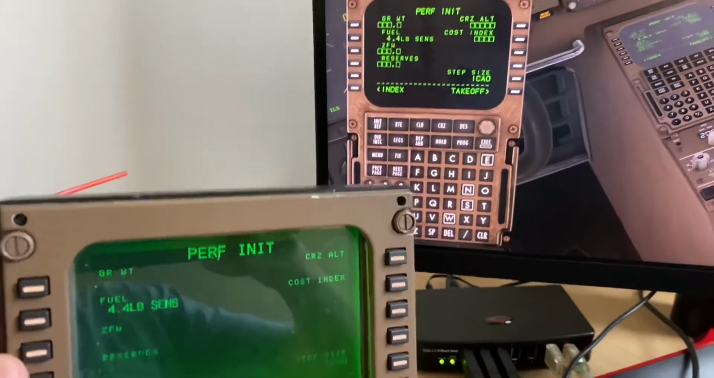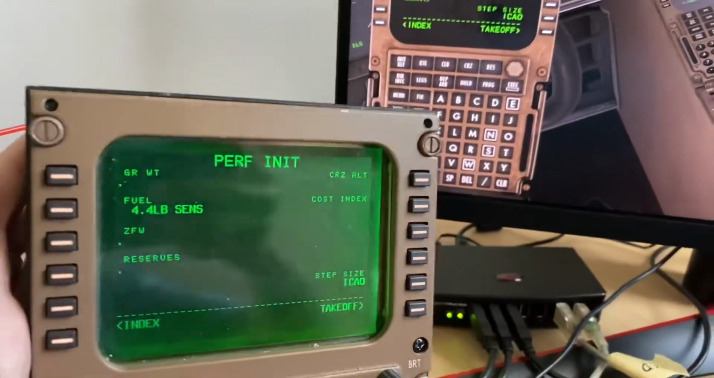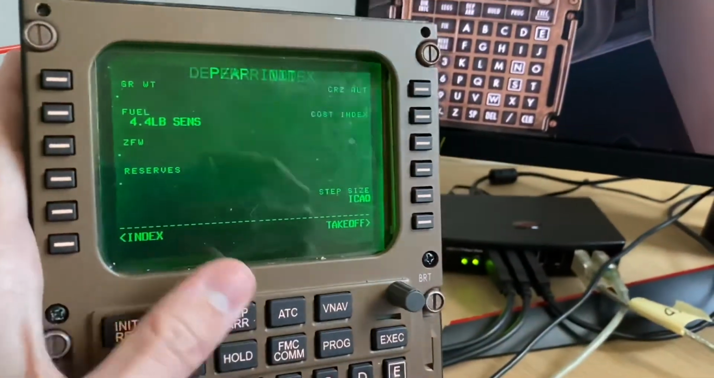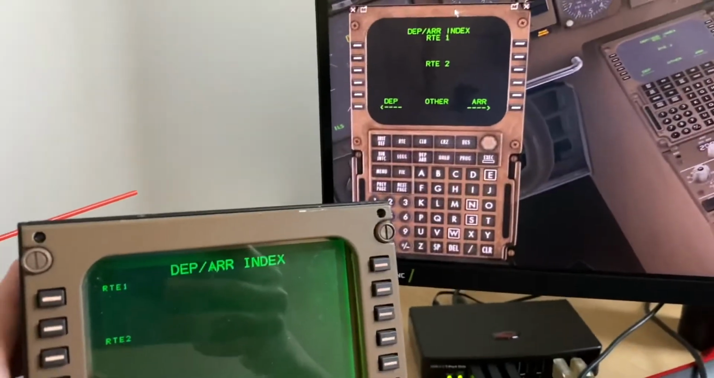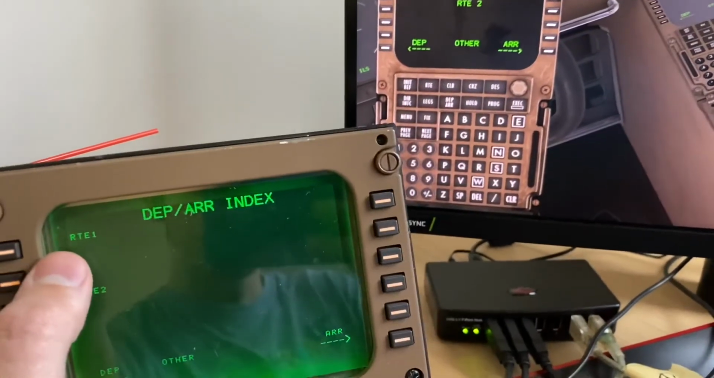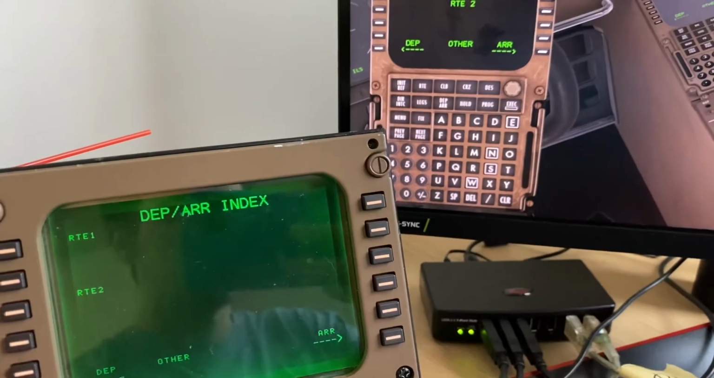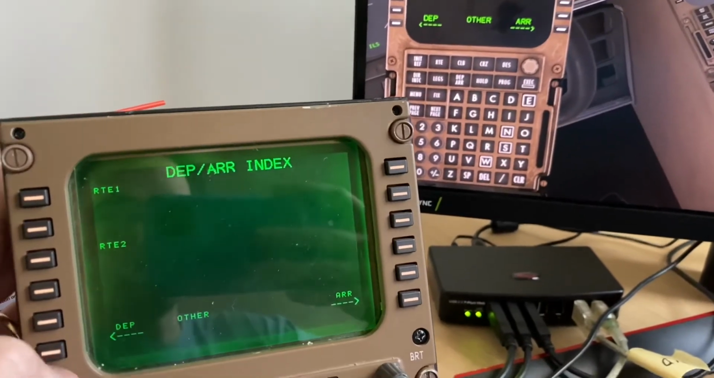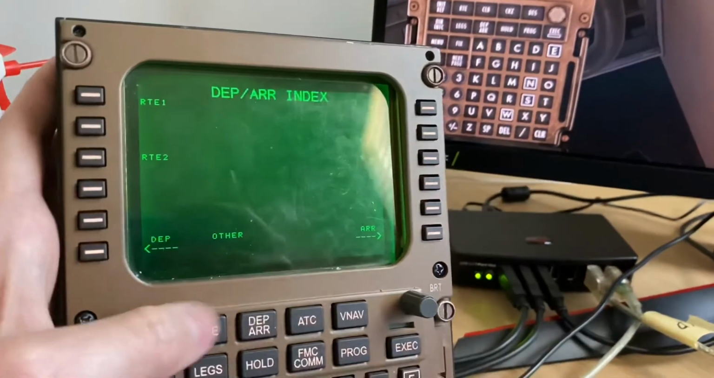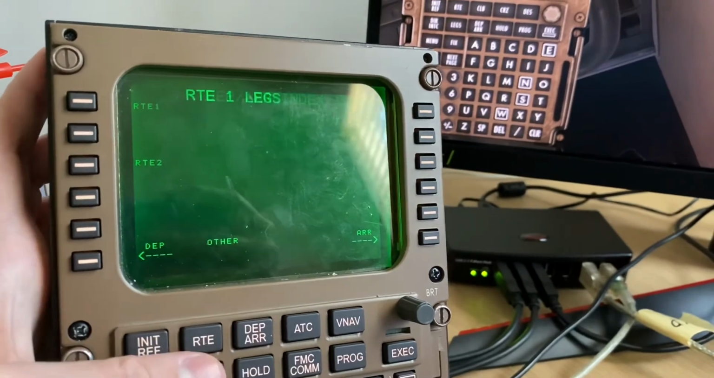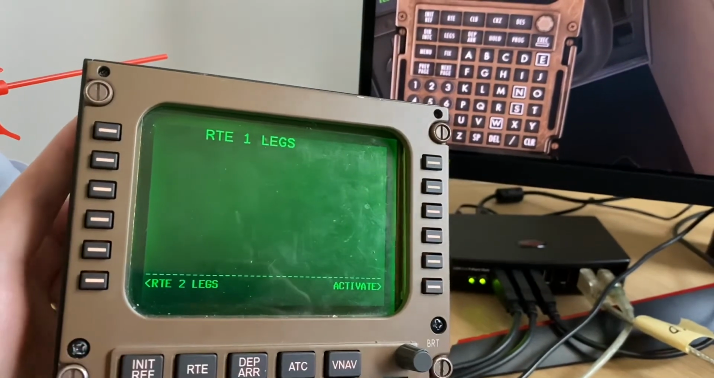Go to initial reference, it works. Departure arrivals. There are some issues where this should be centered up, but that just takes a little more fine tuning to correct. So it's really not a big deal, but we can get to all the pages.